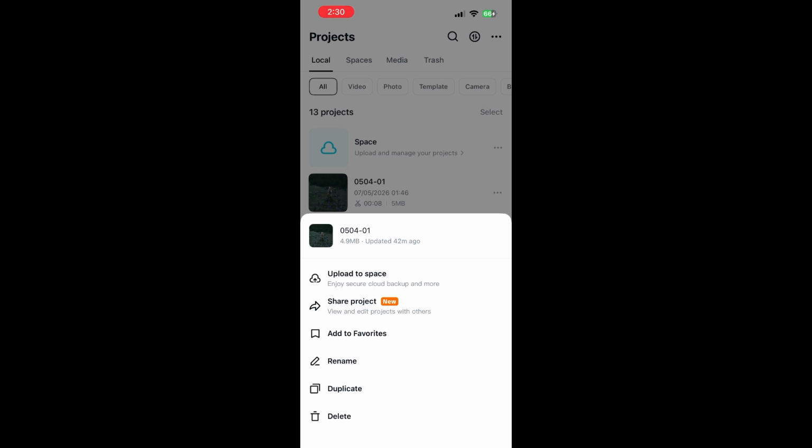If cloud storage is not available, another option is to export the finished video and send it to your other device. However, this only shares the final video, not the editable project timeline. For best results, keep your original media files saved, use the same CapCut account on both devices, and upload important projects to the cloud whenever possible.